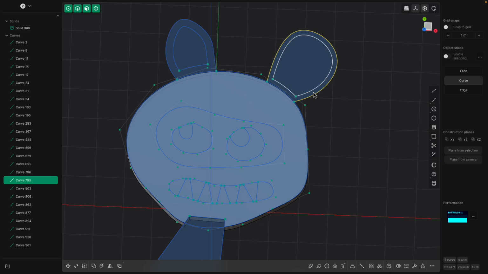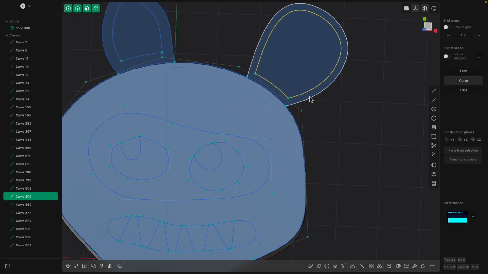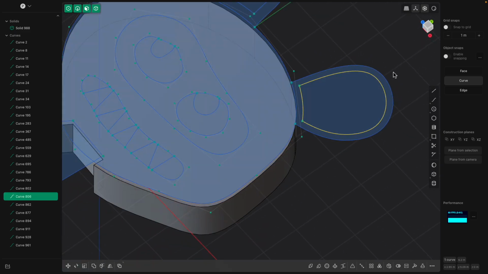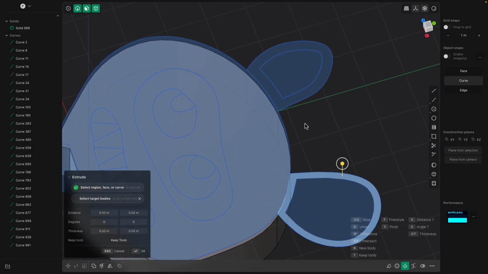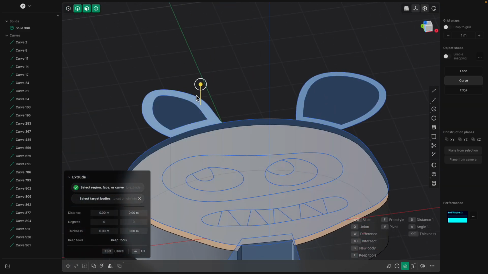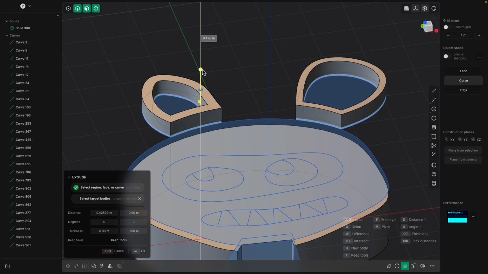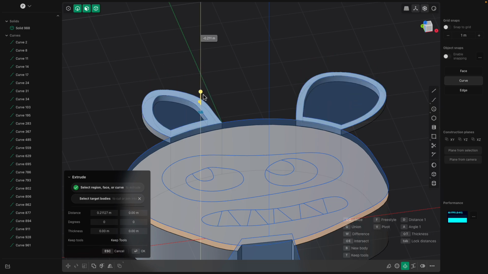Okay, with the ears here, we've got too many things going on. Let's select the ears. Extrude. You can extrude this in like that actually.